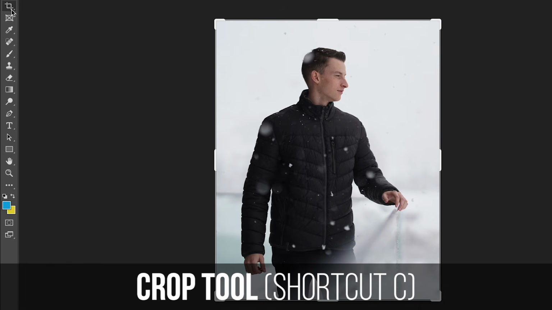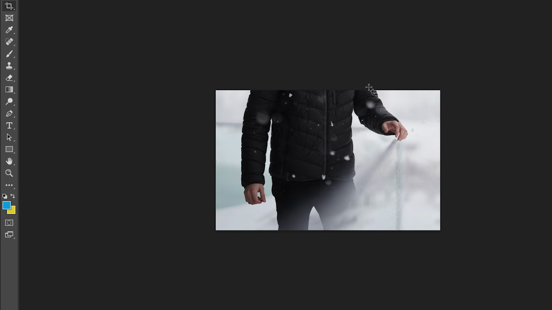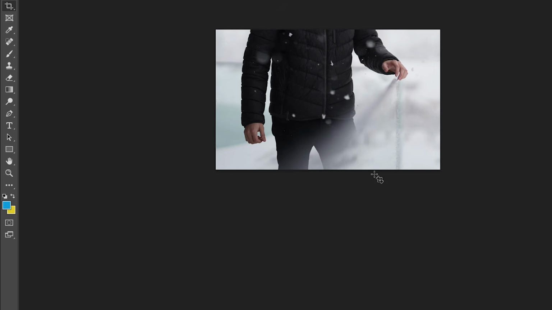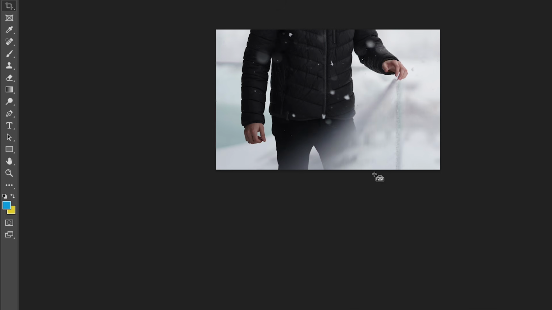Next up, we have the crop tool, which you can use to crop your image to whatever you want, right? You can see I just cropped it. Now I'm going to press Command Z on my keyboard, or Control Z if you're using Windows, to undo this change, because I don't want that. And if you want to redo something, you can just press Shift, Command, or Control Z, and then it's going to redo it. So here are some quick shortcuts you might want to use.